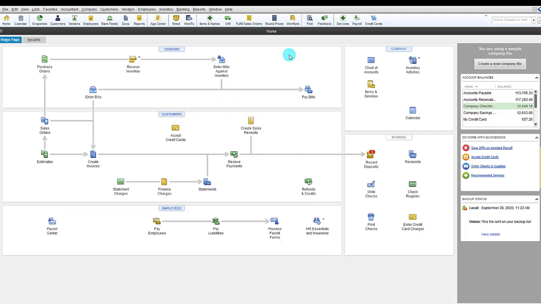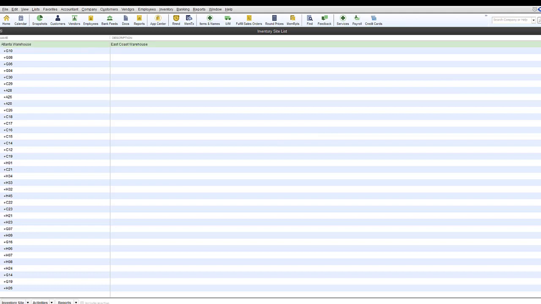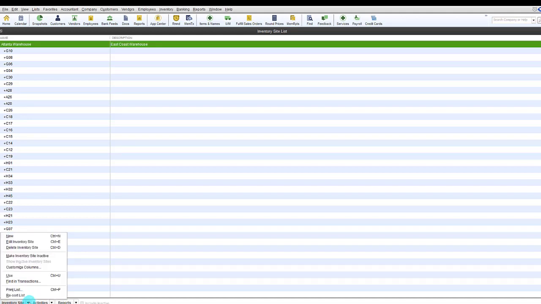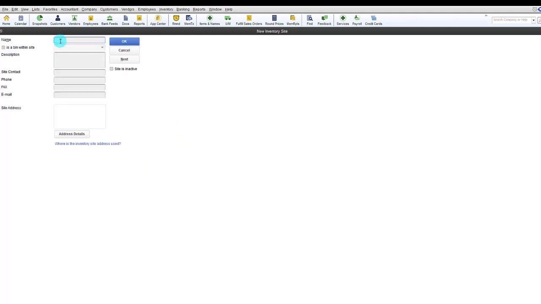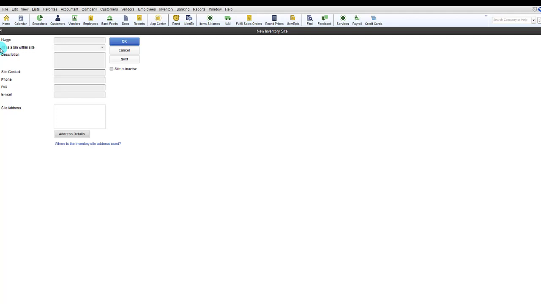One of the first things you'll want to do is define your inventory locations. Click on Inventory Assemblies. This is where you can define up to 1 million inventory locations, sites and bin locations. To create a new inventory site, we'll choose New. We'll give the site a name. We can give it a description. If we have a site contact, we can fill in that information, and we can fill in the address details. If we're defining a location within that site, we'll check this box and we'll choose the inventory location and then give the site a name. Go ahead then and click OK.